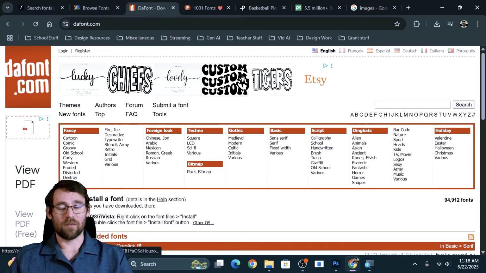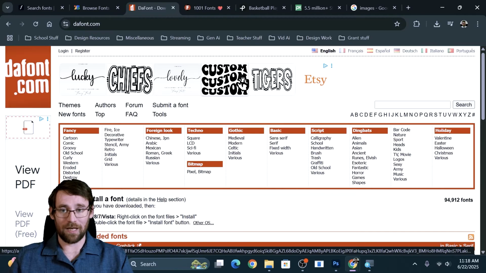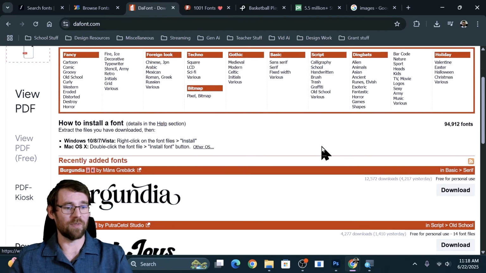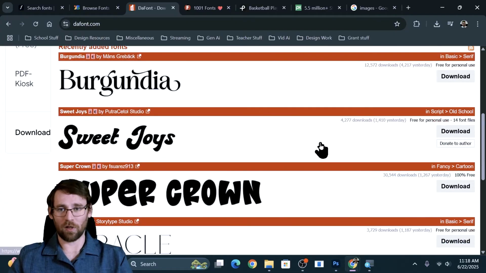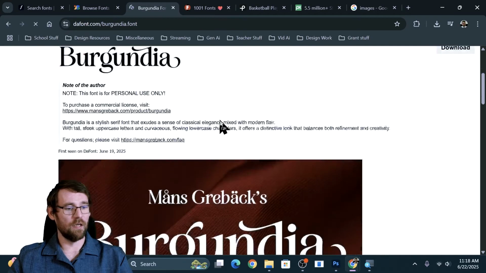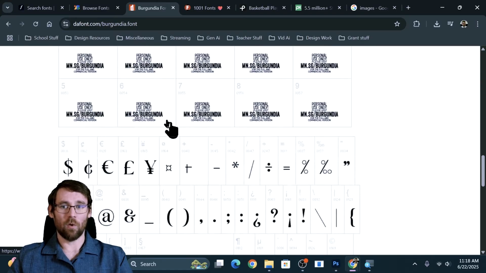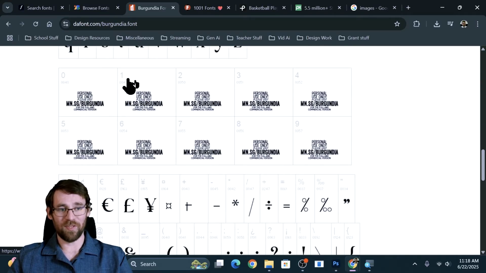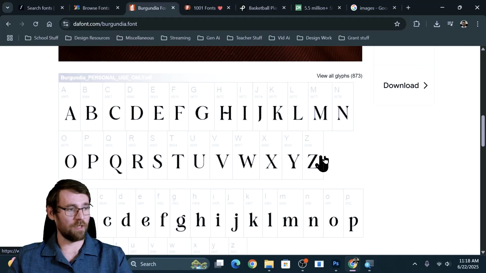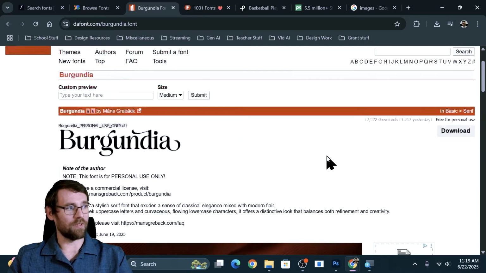Duh Font is the place to go for the largest variety of fonts, but they are free fonts and you get what you pay for, which means some of these fonts aren't going to work like you think. You can click on download over here, but before you do, I would click on the actual font, scroll down, and see if it has lowercase letters or if it has numbers. For example, this font has no numbers. You can't type 1 and get a 1. That can be a bit of a problem, right? So you get what you pay for with these fonts.